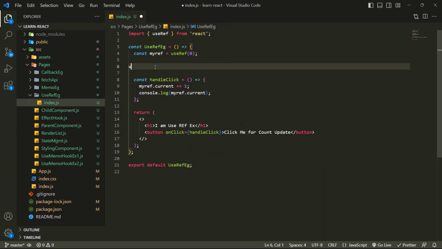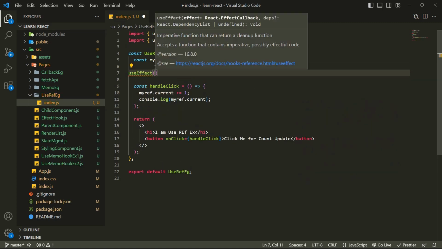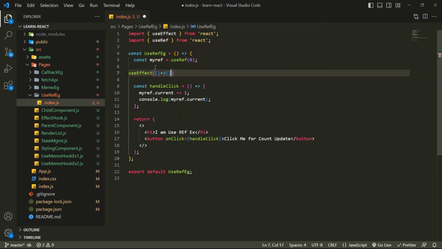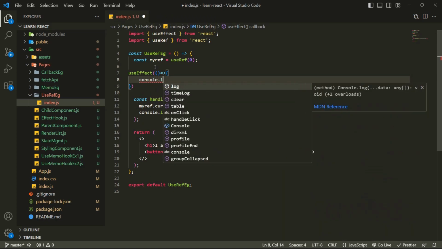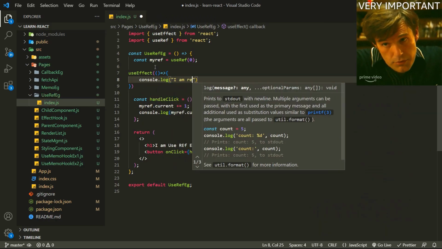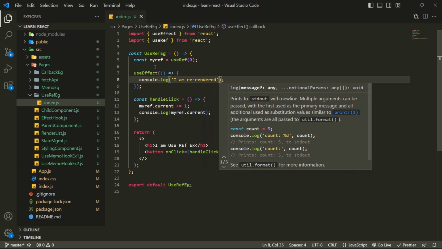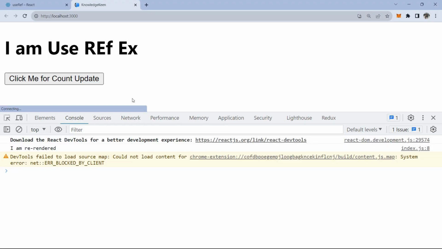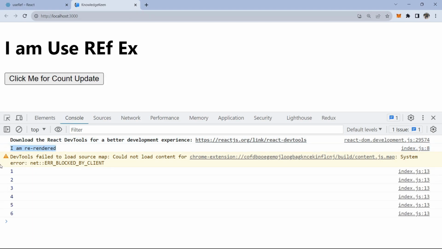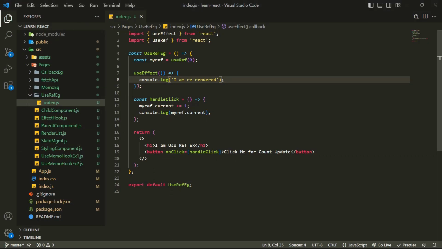I'll add a useEffect just to see if this console.log shows I am re-rendered. Let me see how many times this gets re-rendered. Okay, it's the first time I am re-rendered. That's fine because it is the first time that my component is loading. But even though I am updating my variable, the component is not getting re-rendered. You have seen this before. We have done this before in a previous video. If you have missed it, I'll try to put in the link.